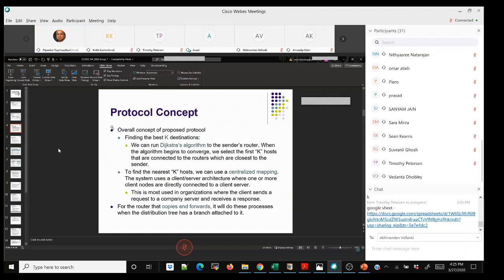For our concept, we're trying to run Dijkstra's algorithm to the sender's router. So when the algorithm begins to converge, we would select the first K hosts that are connected to the routers closest directly to the sender. In order to find the nearest K hosts, we were trying to implement a centralized mapping server.